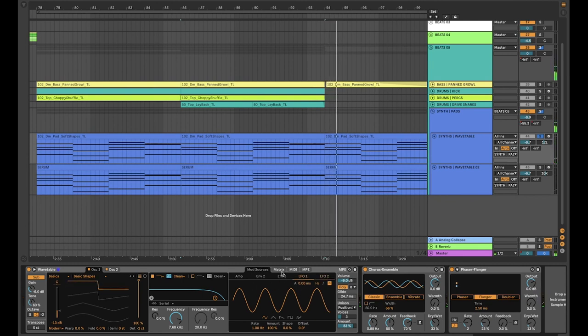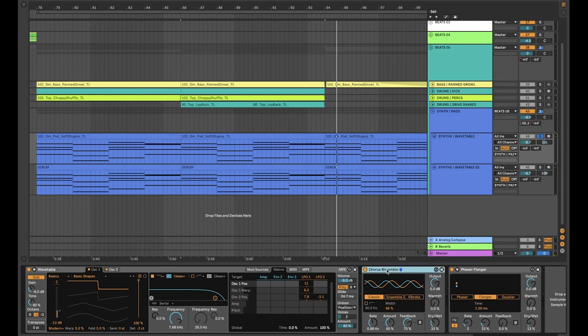Really nice. Nice bit of movement. Running into chorus and ensemble and the phaser and flanger as well. Well, I'll turn these off. We'll just see how that sounds without them.